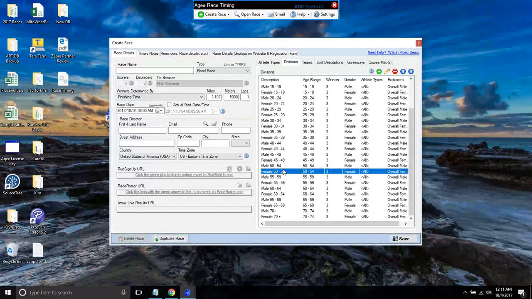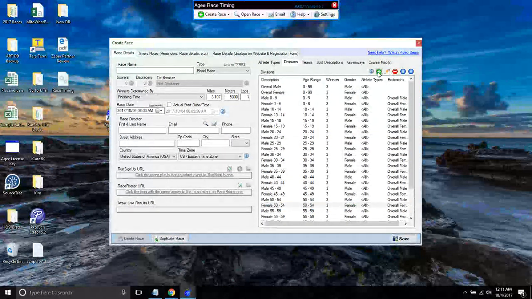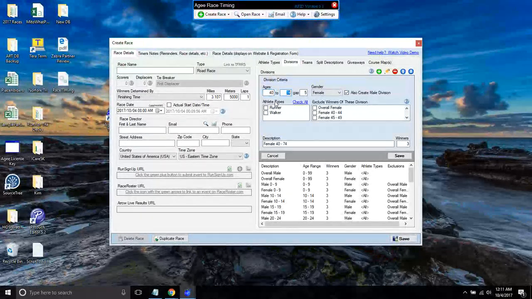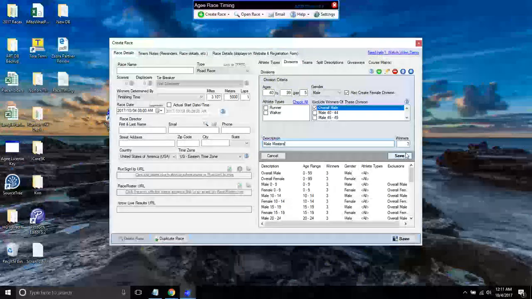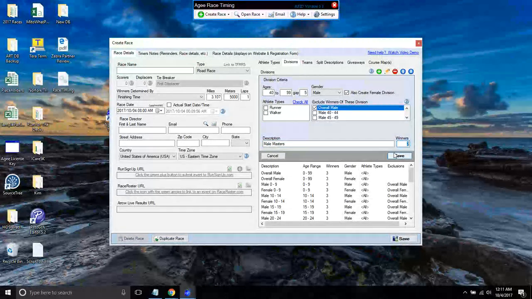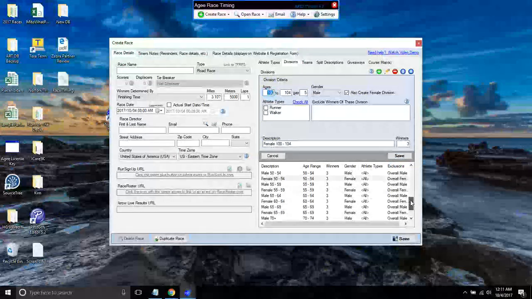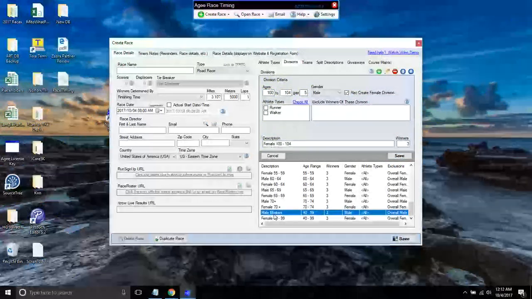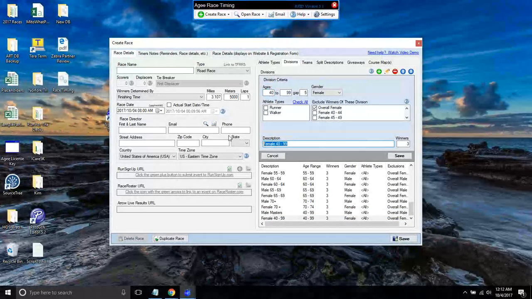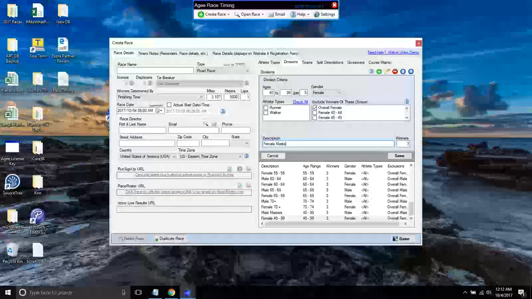And so now let's just say this race is also going to give away master's awards. So let's go ahead and create a 40-99. I'm going to create the males first, and I'm going to exclude the overall winners, and we're going to call this male masters. And there's going to be 3 winners. I can, of course, change that number for any of the other divisions. I'm going to save that. And so now I should have at the bottom male masters. I should have had it. No, okay, I did actually have it create female masters. Let's go ahead and say female masters.